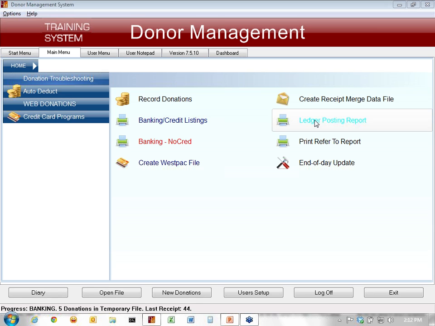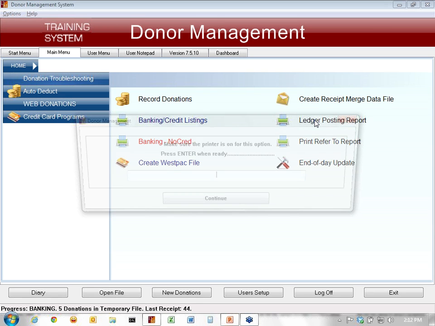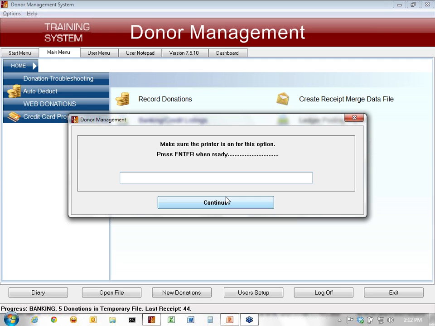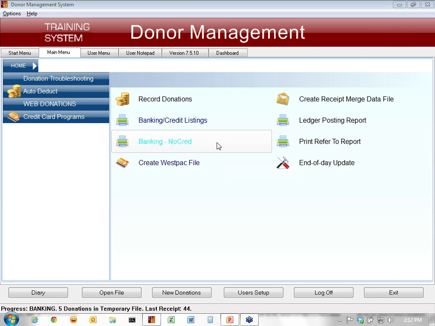I said no to receipting, so I can skip straight to the ledger report. Oh, okay. Oh yes, okay. Now, sorry, I skipped a little bit. Having done that banking report without the credit cards on it, this is where you would need to create a file for the bank. So I've created one here.